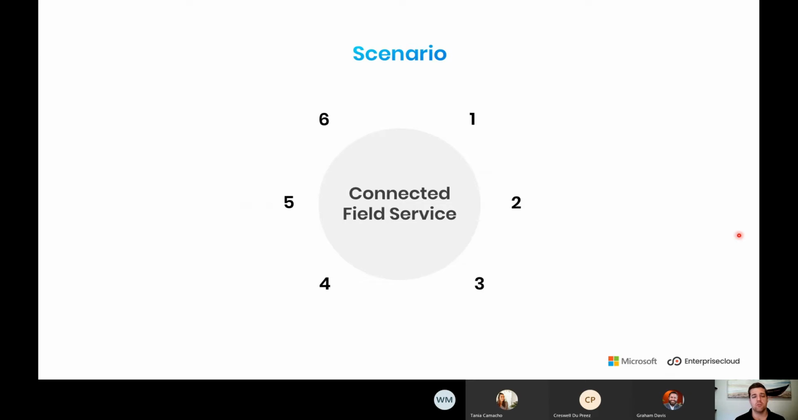So I'm going to talk about two particular pieces of the puzzle. The first one being connected field service, and the second one being the life cycle of an asset. From a connected field service point of view, there's a simple six-step scenario to illustrate the possibility. So something goes wrong. Let's use the simple one, air conditioner. Or actually, let's keep it specific to meal management.